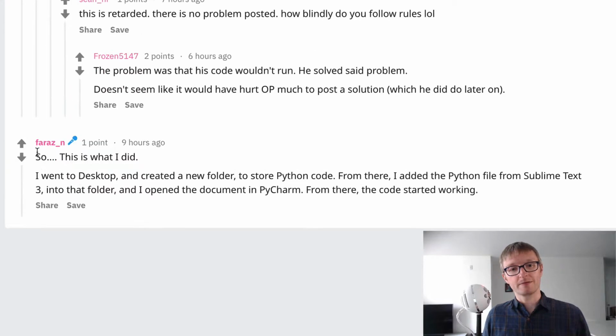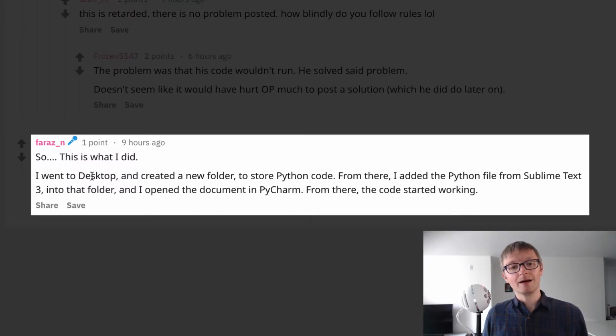And then here they posted their own comment that says, this is what I did. I went to desktop and created a new folder to store Python code. From there, I added the Python file from Sublime Text 3 into that folder, and I opened the document in PyCharm. From there, the code started working. So they did give us a follow-up, which is great.